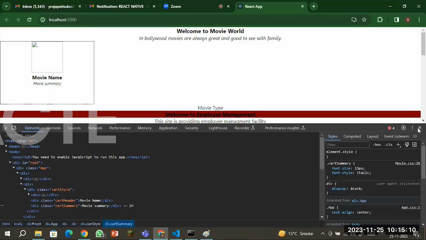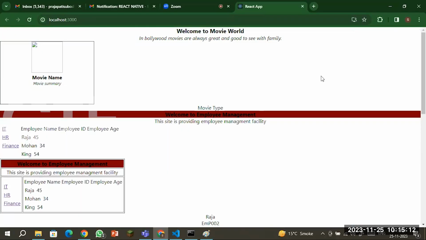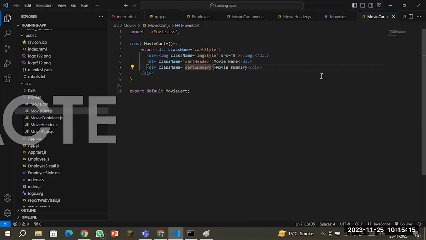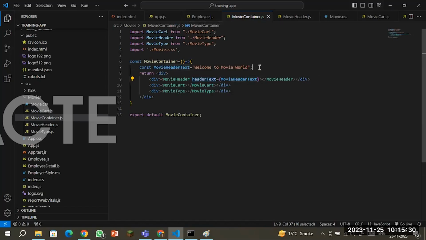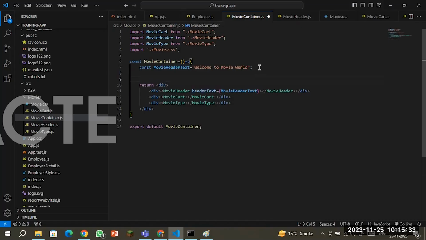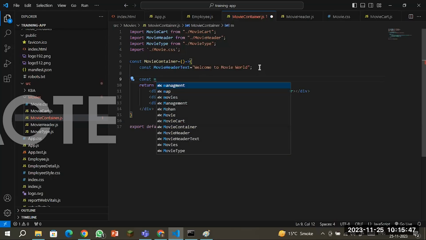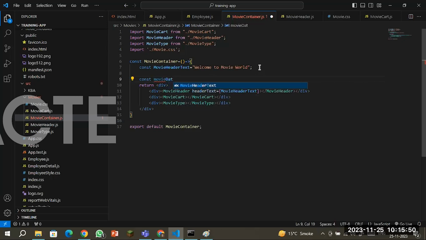Now, the thing is that we need to display the four components for the container here. Like that, in the previous lecture we learned how we can display them three or more times. So here is our container, and suppose I have an array of objects which contains the movie information. So here is the const movie list.